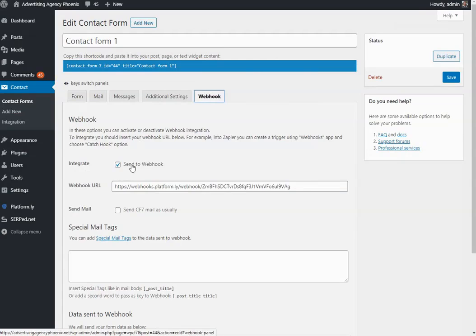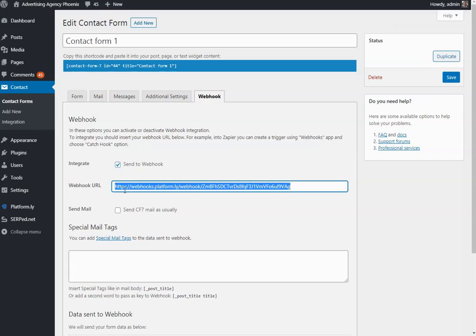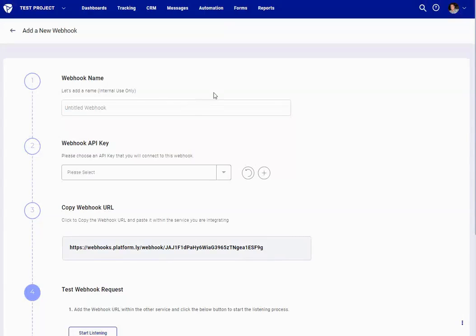So in order to activate the webhook, this tick here should be set and then a webhook URL. The webhook URL you need to take from Platformly. So let's quickly do that. So here is where you're creating a new webhook. If you're creating the webhook for the first time, you go to Automations, Webhooks, and then the plus on the right. So let's give it a name quickly.